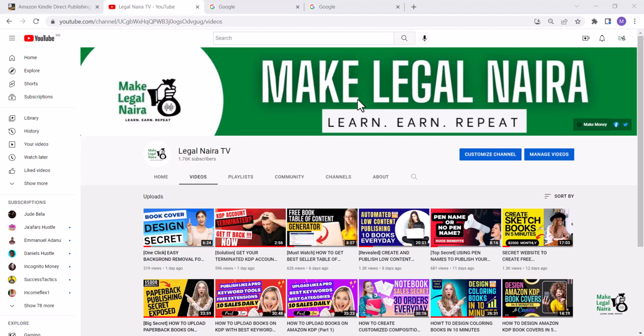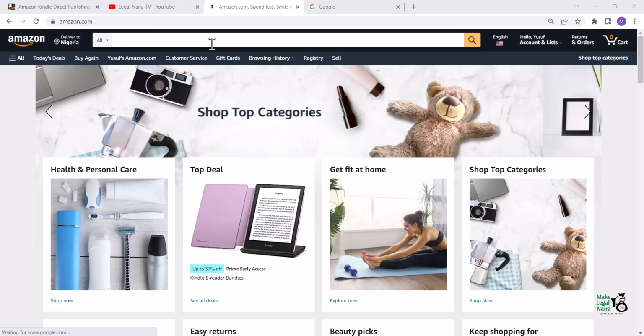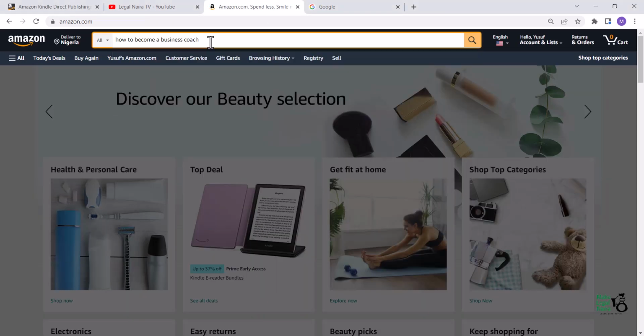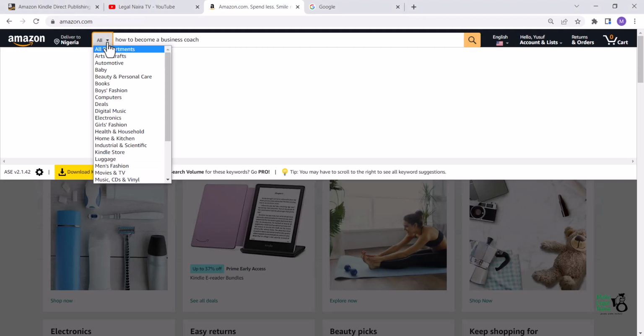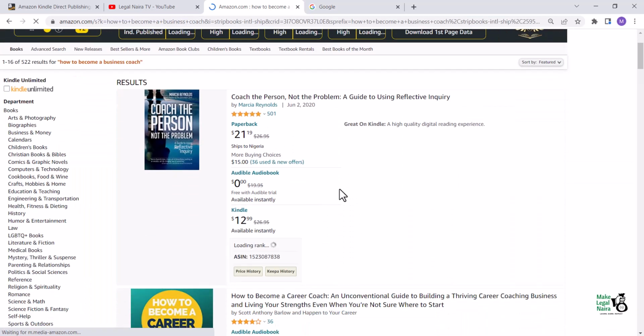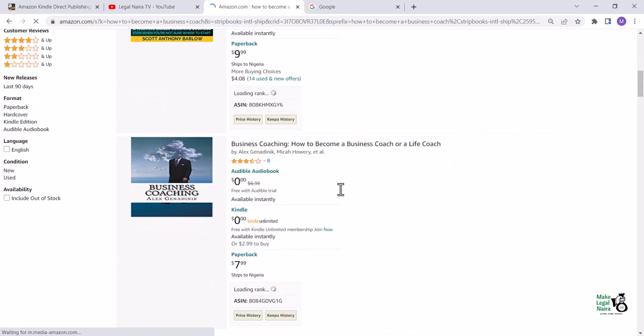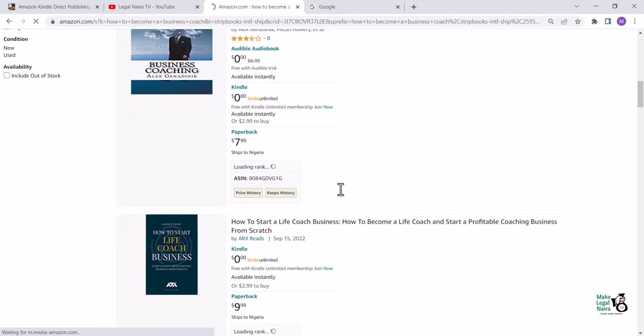Using the Amazon method, let's say you want to write a description for a book titled How to Become a Business Coach. All you need to do is to first of all go straight to amazon.com. On Amazon, you just type the title of the book you are trying to get a description for, How to Become a Business Coach. Then you change the department to books like this. Then you click search. As you can see, these are books under that category. Books that are talking about how to become a business coach or a successful business coach.